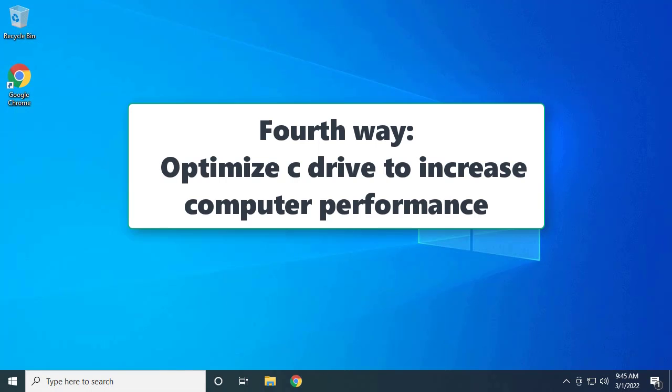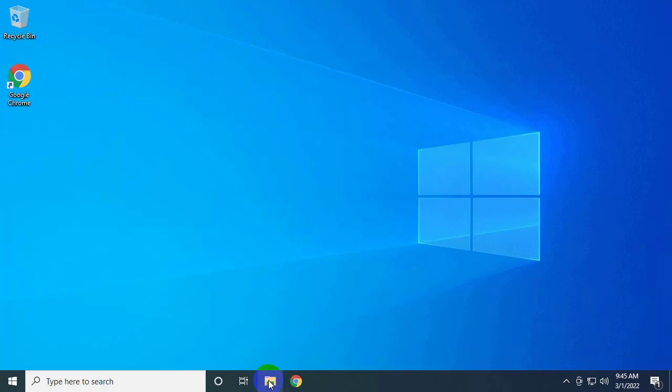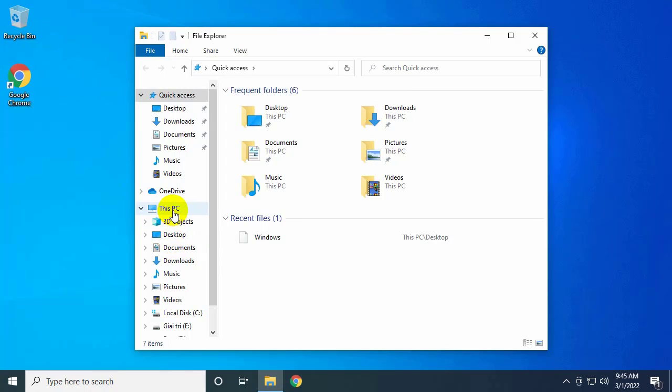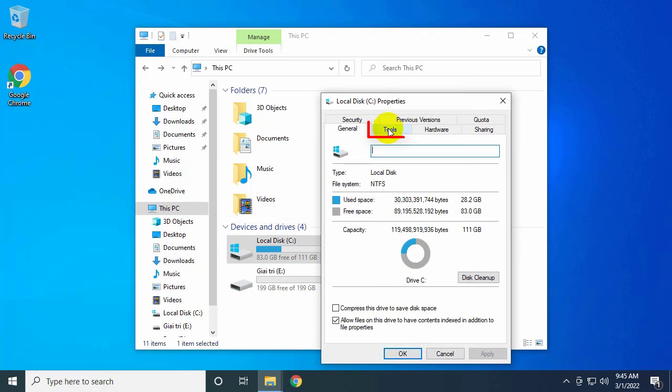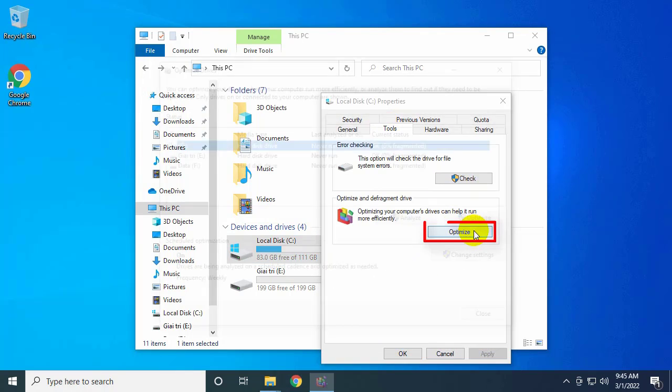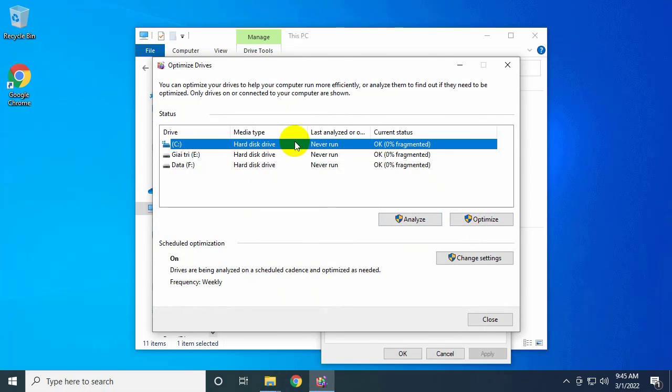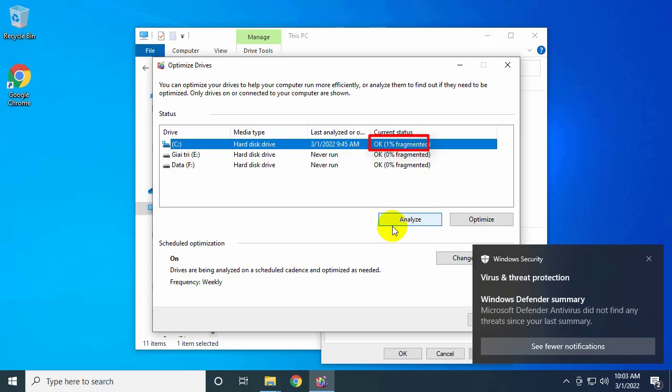Fourthly, optimize the drive to increase the performance of the computer. You open File Explorer, select This PC, then right-click on the drive, select Properties, continue to select Tools, select Optimize, select the drive, and then select the Optimize item. You wait for the machine to be optimized, the time depends on whether your drive is fragmented much or little. If you wait until it's done, your C drive will be OK.